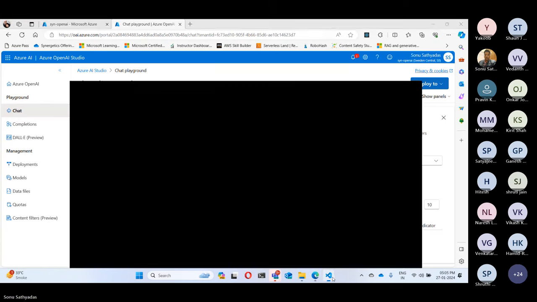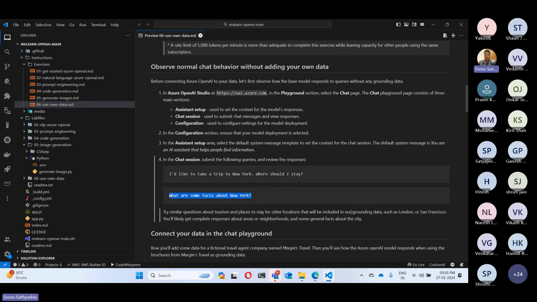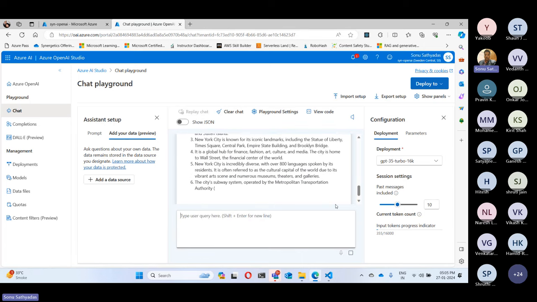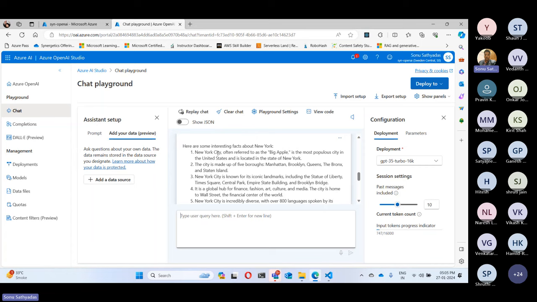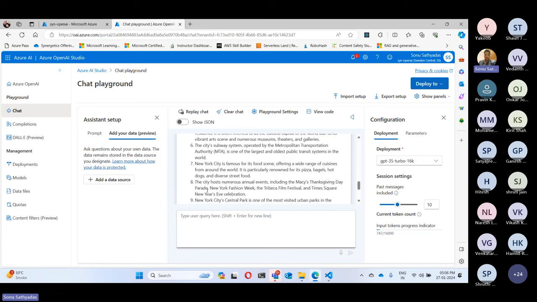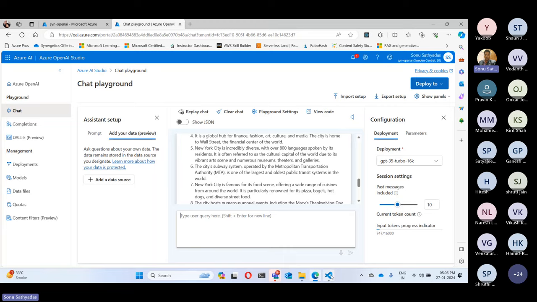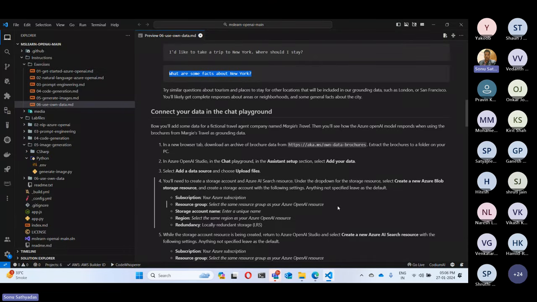So we can ask some other question, like what are some facts about New York? Let us just give a general New York City information, like here are some interesting facts about New York, and you can see this is something about New York, but there is nothing related to Margie's Travel. As you can see, it's just general information about New York City, right? But this is not the expected one. We are expecting the model to return the list of hotels offered by Margie's Travel in New York.